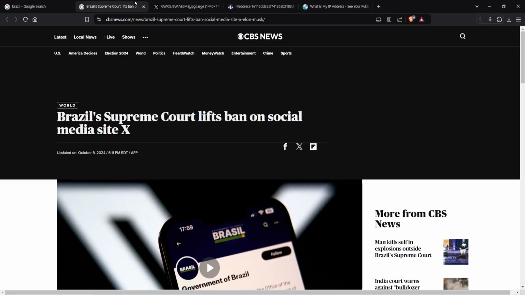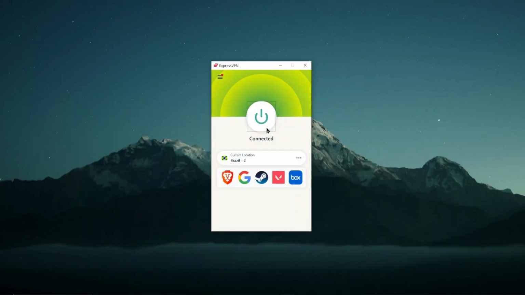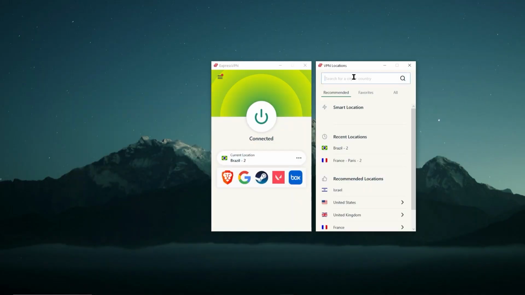On the other hand, if you live in Brazil, and you're fed up with how they've been cracking down on social media and other websites, and you want to have a little bit more freedom on the internet, you can use a VPN to do that as well, right? Let's say we would just go over to ExpressVPN, and I can just search over here for the United States and click connect right here.